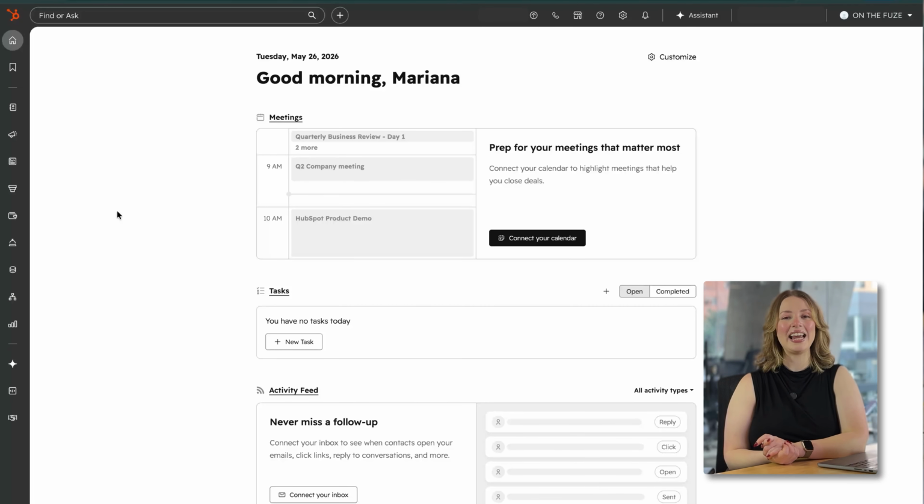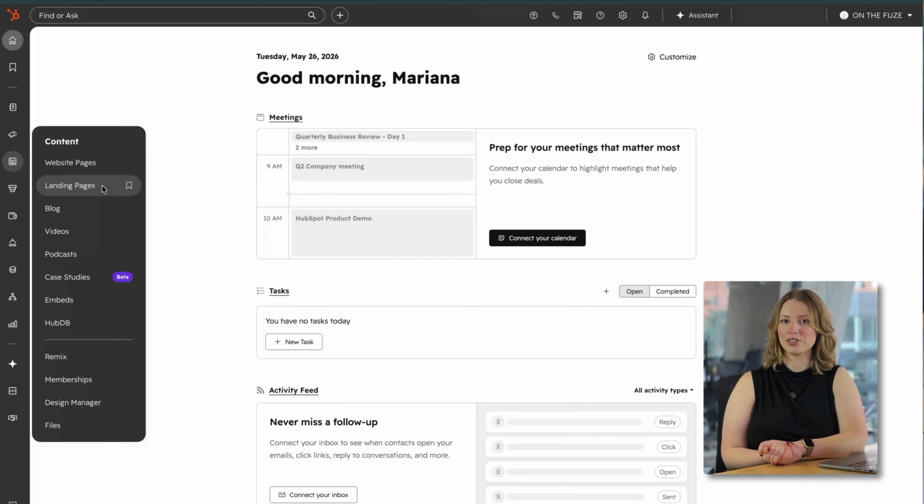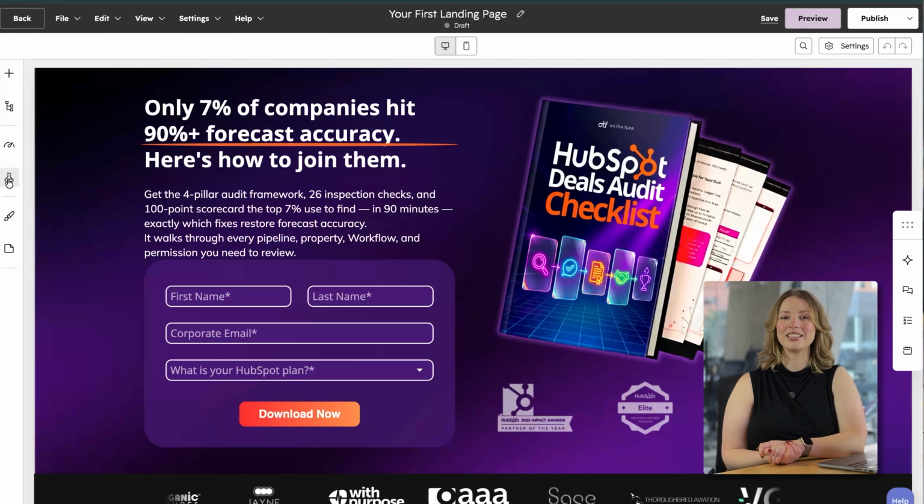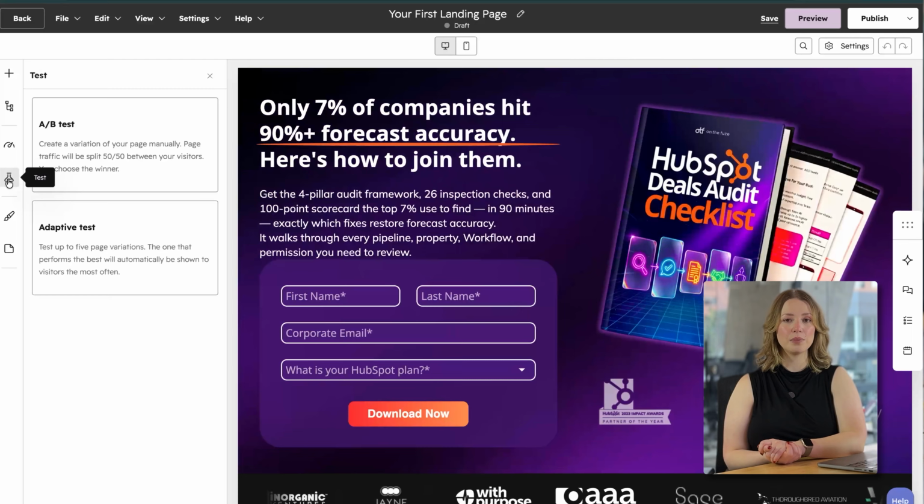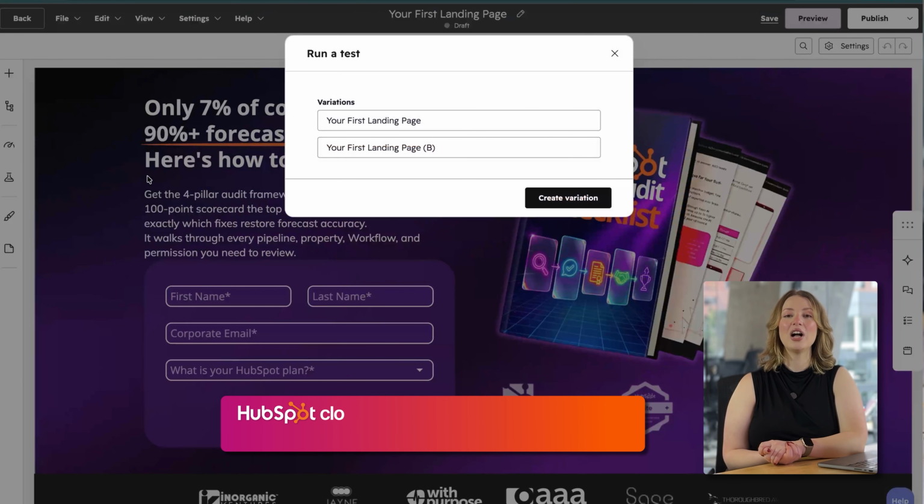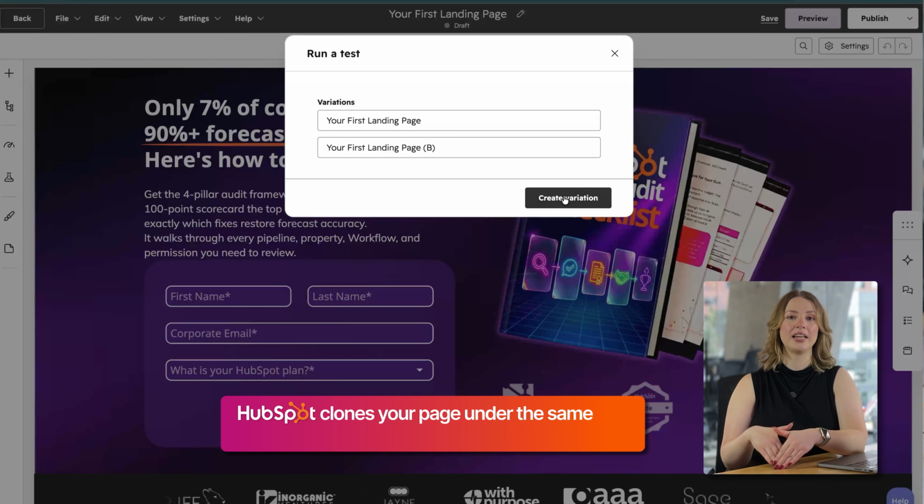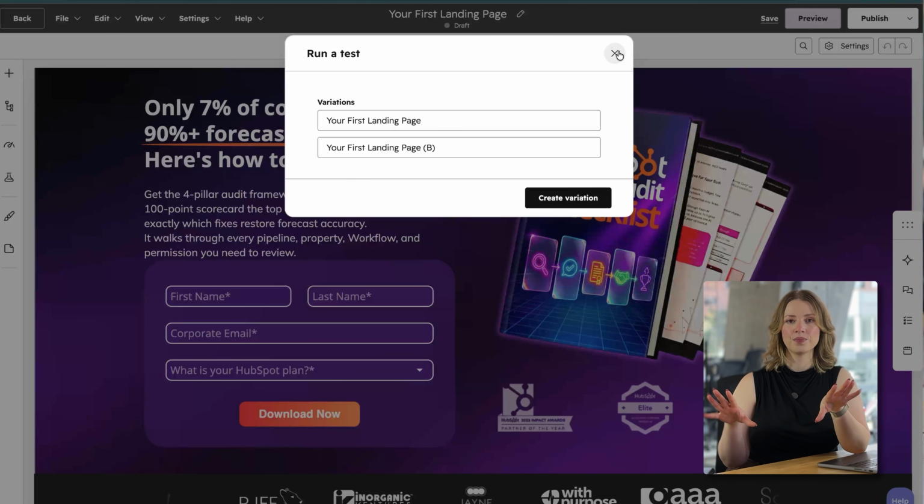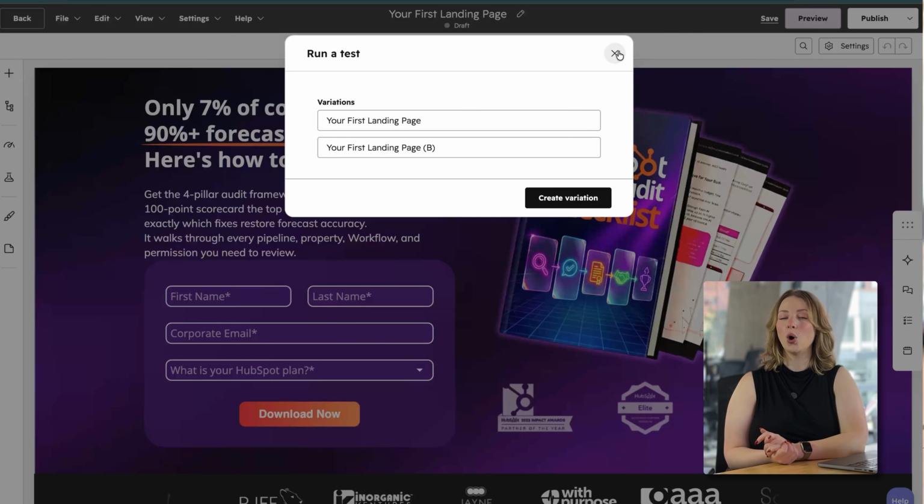Here's how to run an A/B test manually moving forward. Step 1 is go to Content, Landing Pages, then select your page, then click the test icon in the left sidebar, select A/B test, and HubSpot will actually clone your page under the same URL and split the traffic between both variants. And visitors get cookied. So returning traffic always sees the same version of that landing page.